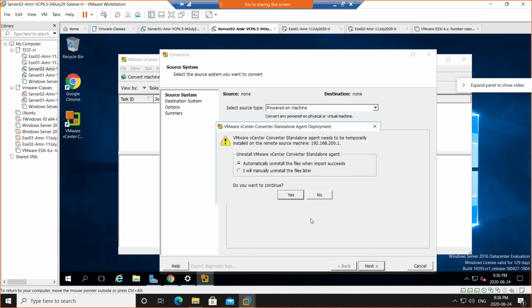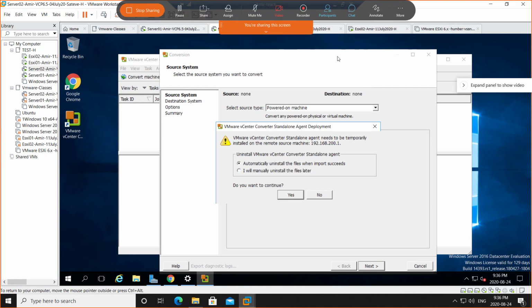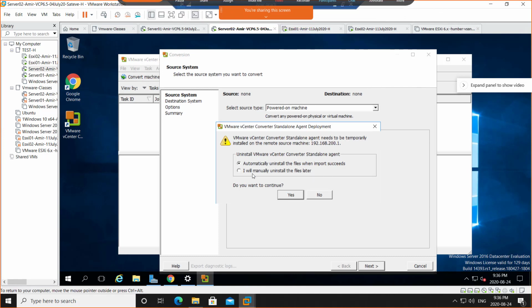If you click that, it says it will install the vCenter Converter agent remotely on that machine. And after installation, when you're done with the work, it will automatically uninstall the files when the import succeeds. If the converter has created a new machine and copied all the software there, then it's okay to remove that agent when your work is done. So we're saying yes. Do you want to continue to deploy an agent of VMware Converter Standalone? So I'm just saying yes. Please deploy the agent of VMware Converter from server 2 to server 1. I'm just going to press yes here.